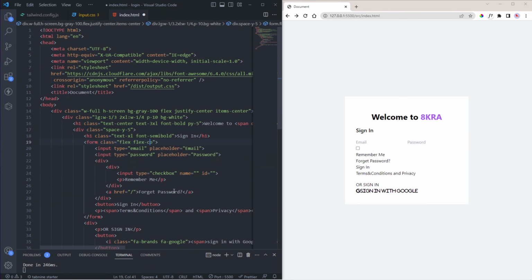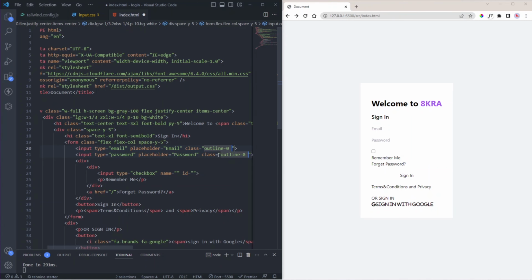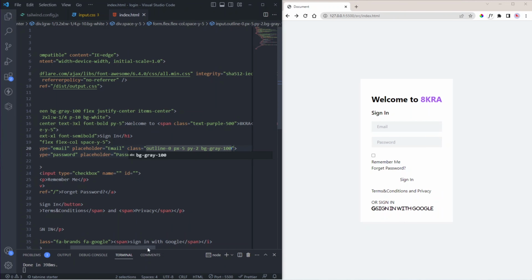In the input, set outline 0 and vertical padding 2 or 8 pixels, horizontal padding 5 or 20 pixels, and background light gray.